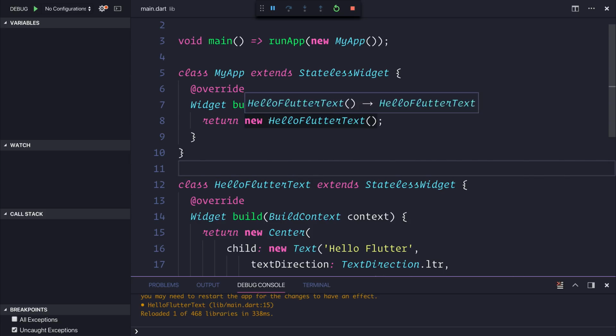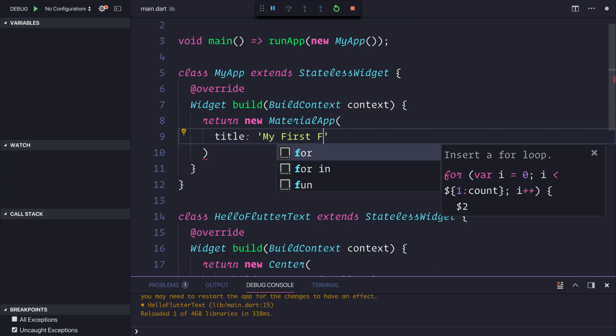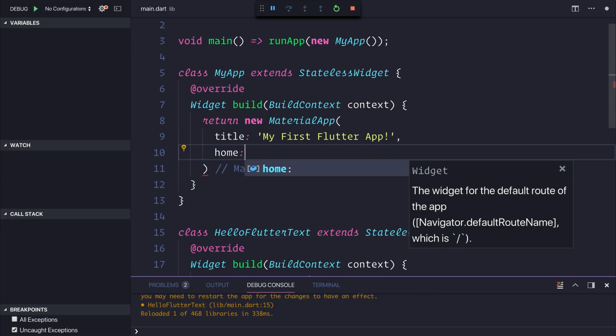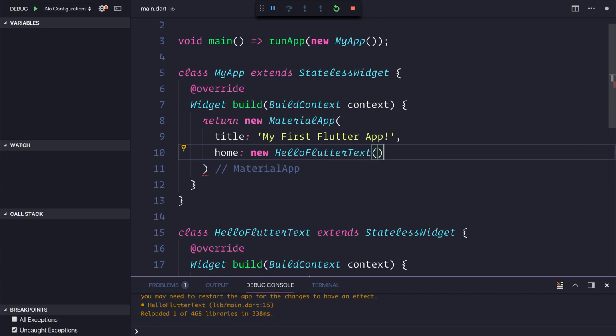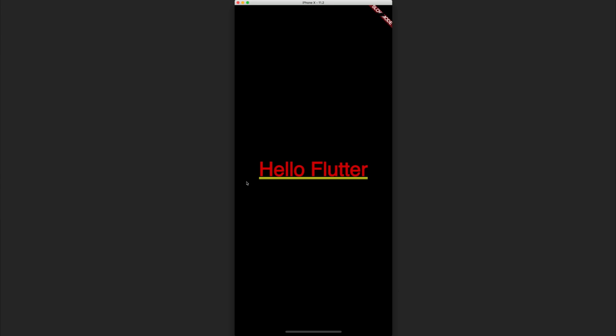So instead of returning the new Hello Flutter text, I want to return a new material app. Inside of here, we'll put the title to My First Flutter App. And the home page, so this is the default route, will be the new Hello Flutter text. So let's save the file and run this again. So we have largely the same thing as before, but now our text has gone red and we have this yellow underline. Now, if that happens, that's a good sign because what it means is that we need to use a scaffold. The scaffold provides us with the basic material design infrastructure, such as the navigation bar, the drawer, floating action buttons, and so on.